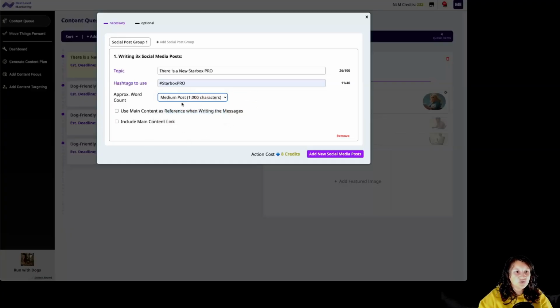And then we have those two options over here. Use the main content as reference when writing the messages and include main content link. I'm going to check both of them. So the first one, use main content as reference when writing the messages, is basically to make sure that Next Level Marketing is going to create social media posts that are relevant, that are going to include information from the blog post content.